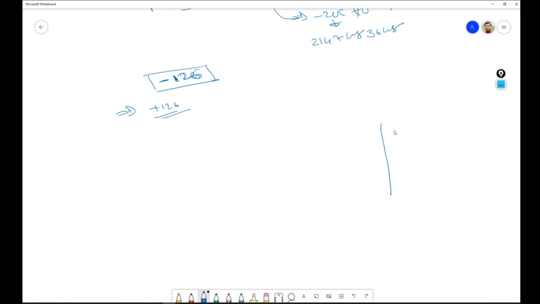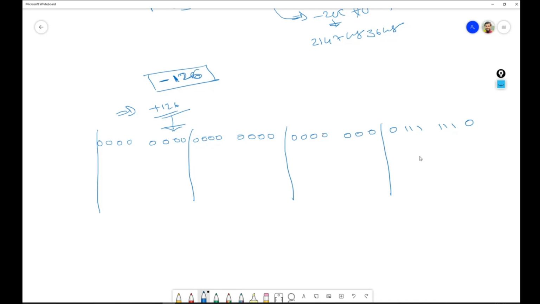So this is my first byte, suppose 0 1 1 1 1 1 1 0. Then the second byte is 0 0 0 0 0 0 0 0. The third byte is 0 0 0 0 0 0 0 0. And the fourth byte is also 0 0 0 0 0 0 0 0. Why? Because we convert plus 126 to binary like this in 4 bytes, correct? Yes.